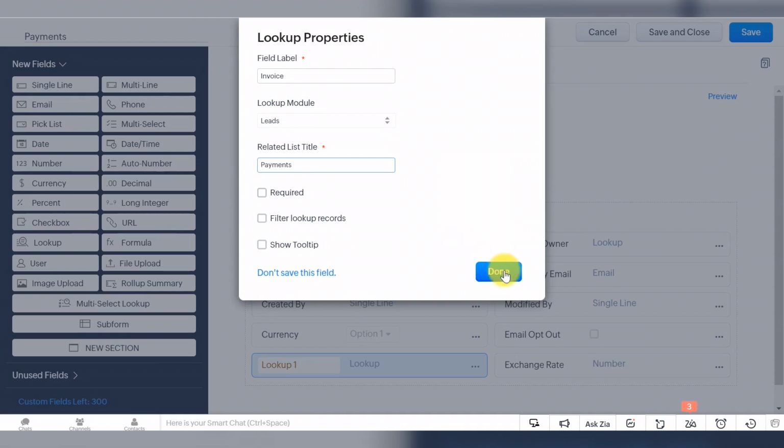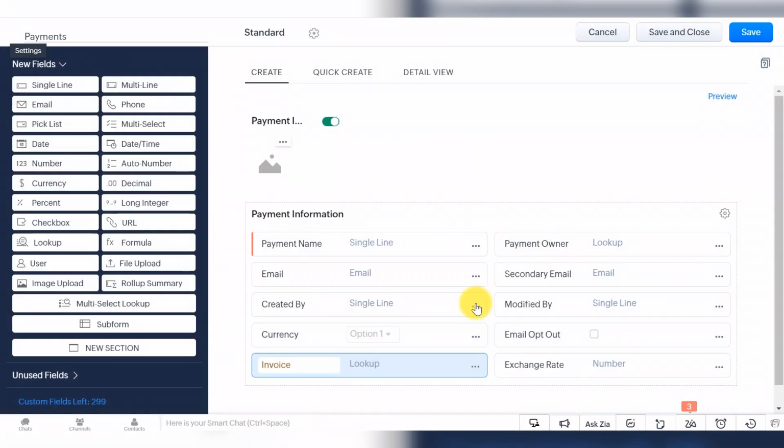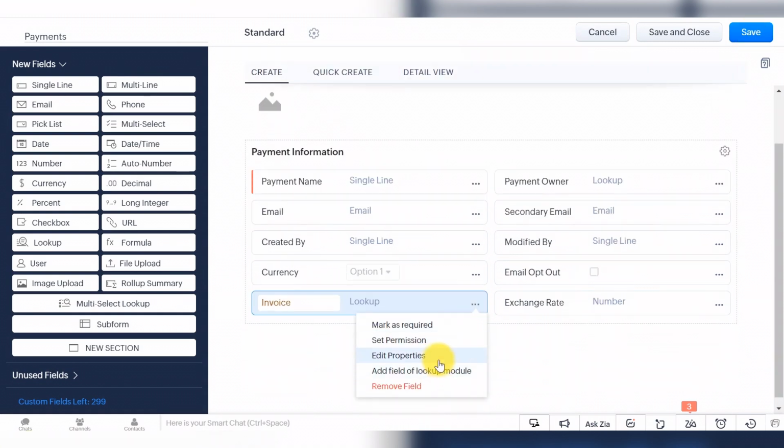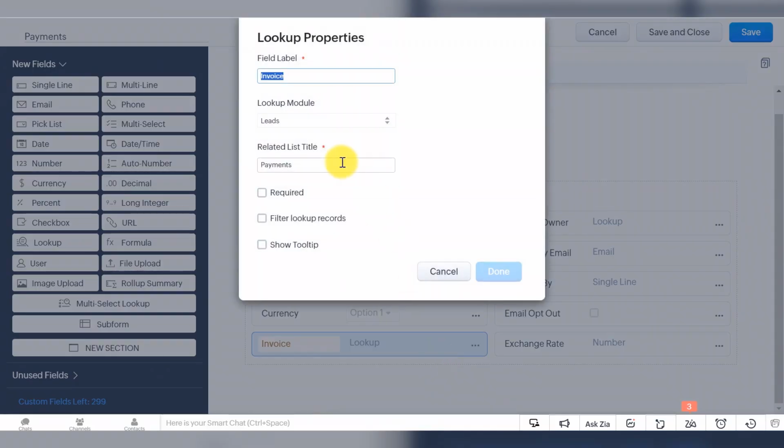Equally important is establishing relationships between modules. Zoho CRM allows for various types of module relations, including lookup fields, which link two modules together, and subforms, which enable you to include a set of fields from one module within another.